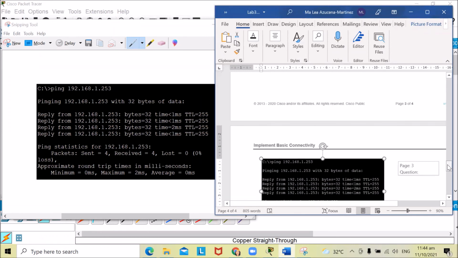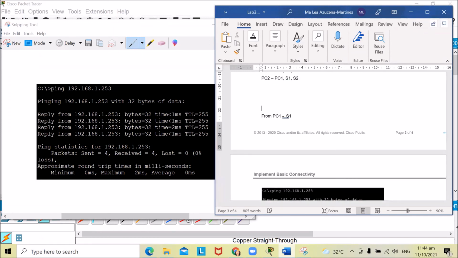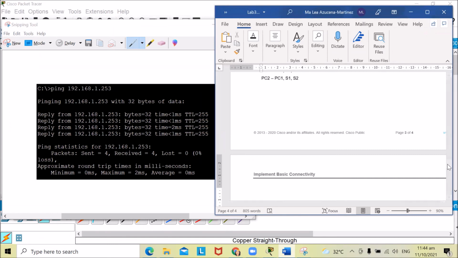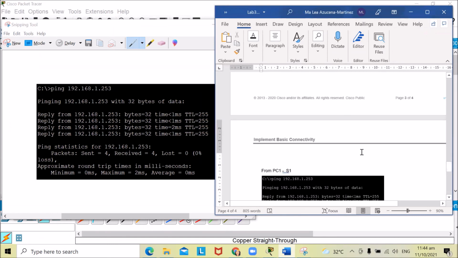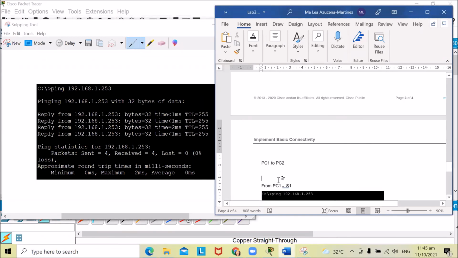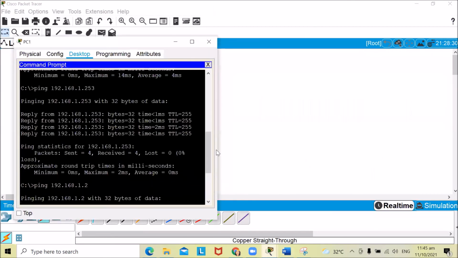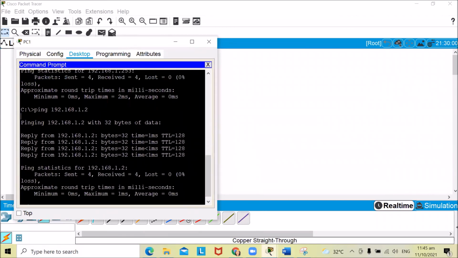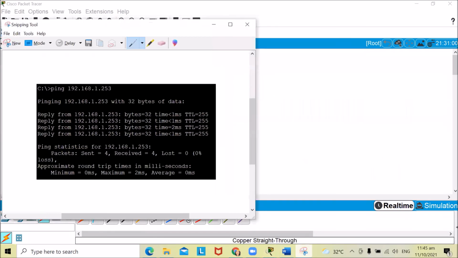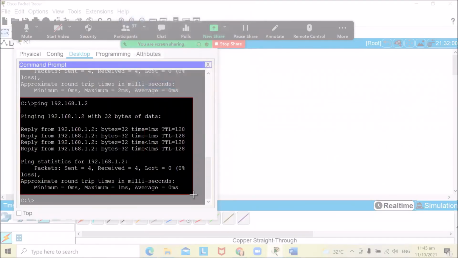So we also did PC1 to PC2, right? So let's do that first. Okay. So let's get PC1 to PC2. You can just label it like that: PC1 to switch 1. Alright. Okay, so let's get the screenshot of the other one. Let's go to the command prompt. Let's go back to the command prompt on PC1. We already did the PC1 to PC2 ping. So copy this one and paste it on your document.